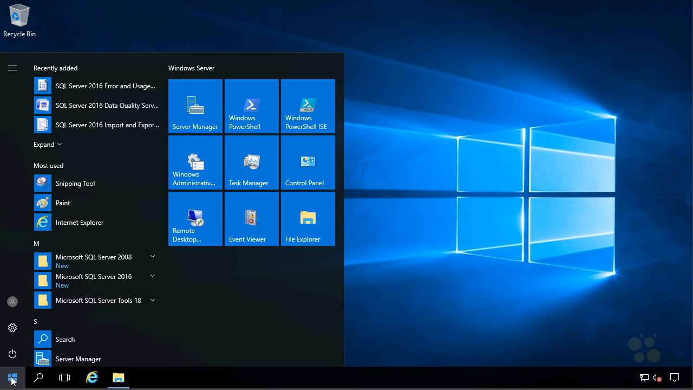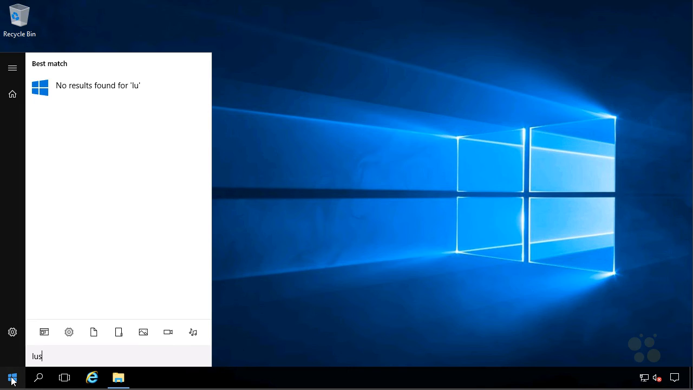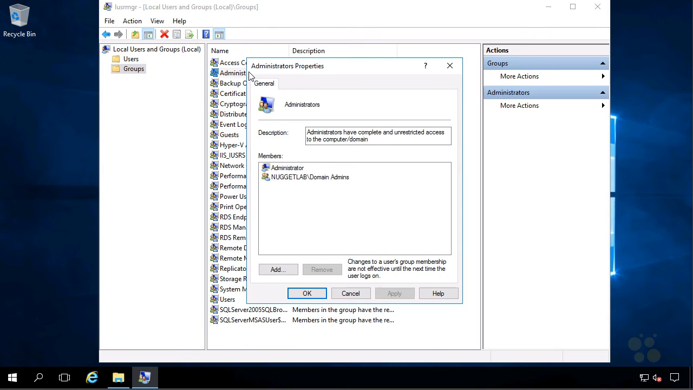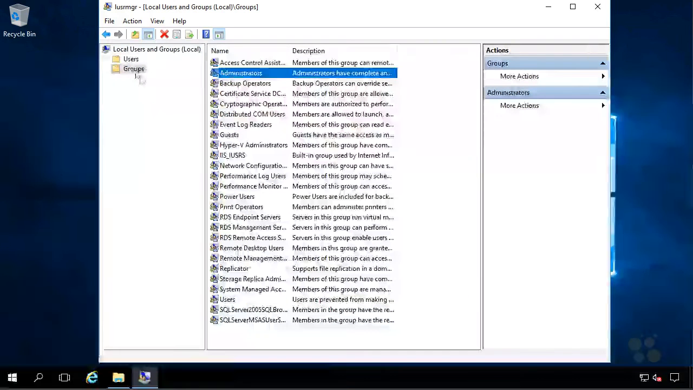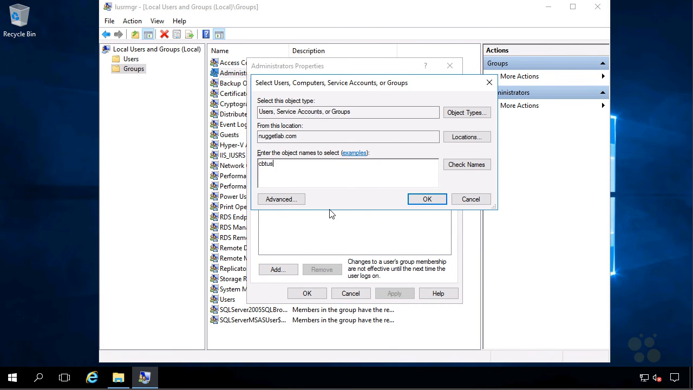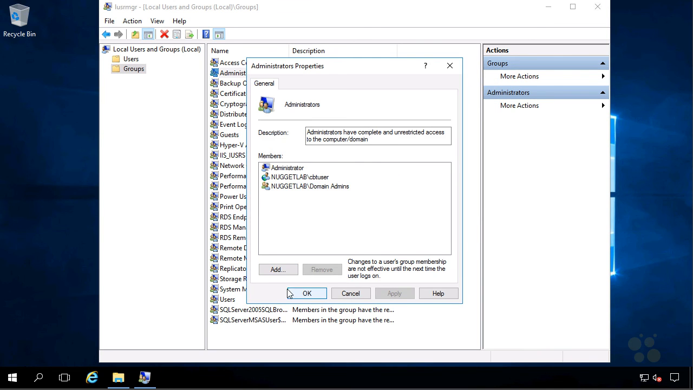First, I'm going to click Start, and I'm going to type lusrmgr.msc. This is the local user manager, and what we're doing is we're going to add our remote account to the local administrators group so that we can connect to SSIS. I'm going to click on Groups, and then double click on Administrators. We're going to click Add, and I'm going to type CBT user, click Check Names, hit OK, and Apply. Great. That part is done.